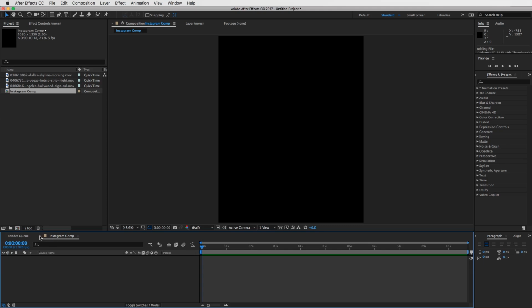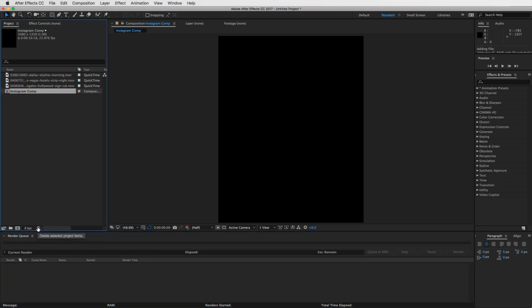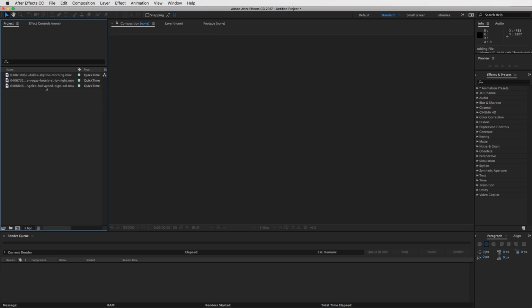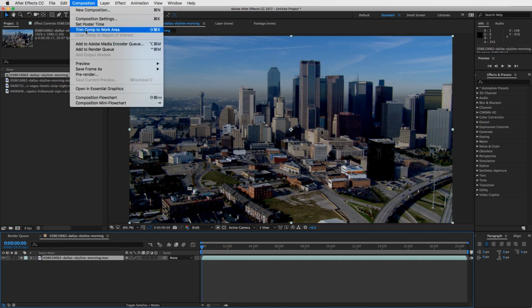So I'm going to just delete this right now. Just right click or click on this trash can right here to delete it. And the other way you can create a composition is by dragging one of your clips into this new composition button right here, and it'll automatically create a composition based off of the clip's information. Okay, so let's go and see that.